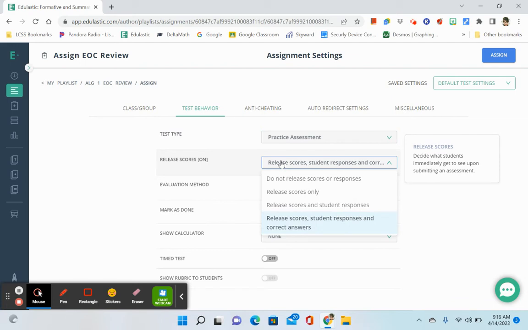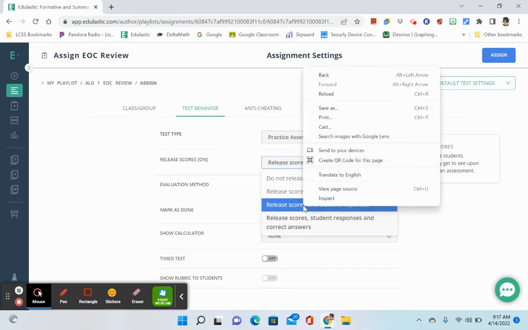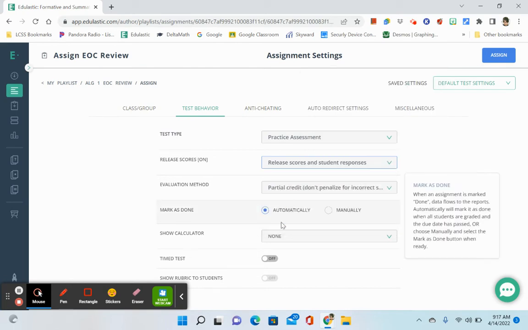Release your scores. If you do not release scores or responses, then students can't see either one. You can release scores only. This will not tell them what they got right or wrong. You can release scores and student responses. Release scores, student responses, and correct answers is the one you have to be very careful of, because as soon as they submit, they have all of the answers to share with their other classmates. So I select release scores and student responses because I plan to redirect this to the students.